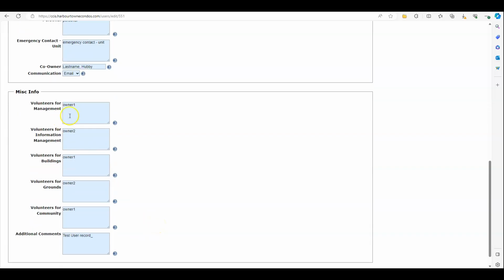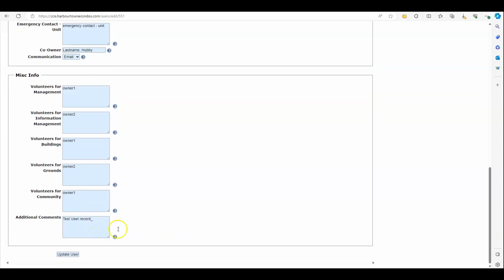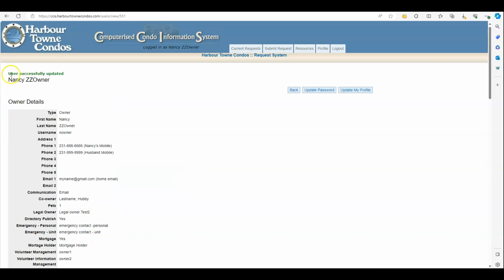And then if you want to volunteer to be part of management, which primarily means the board, we have an information management team. We have building committees, ground committees, community committees, and anything else you want us to know about. So once you've made those updates, click the Update User button, and you look up here at the top, and it should tell you user was successfully updated, and you're good.